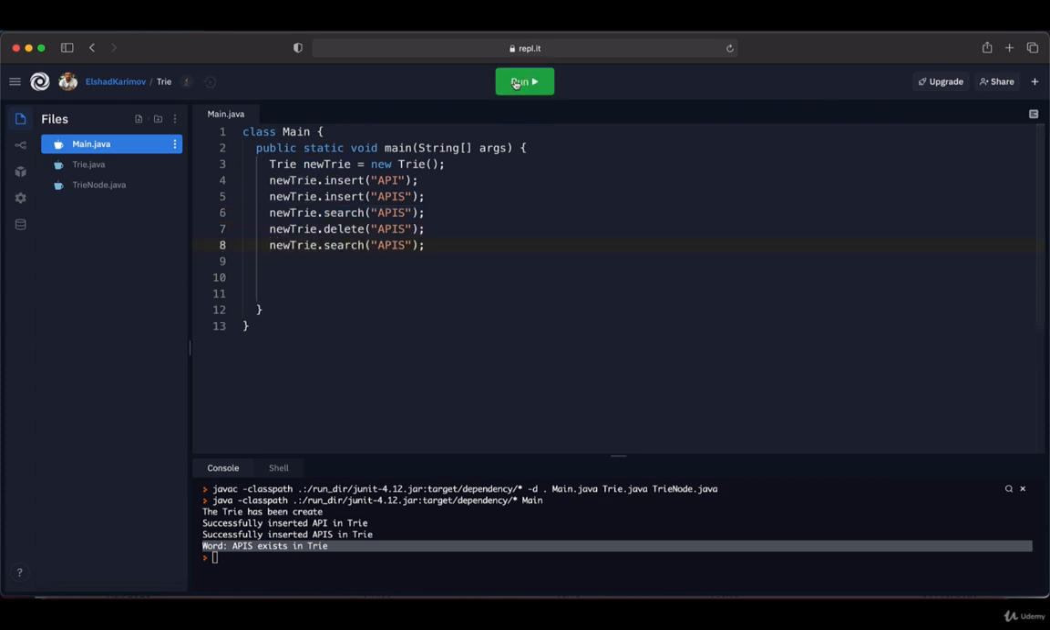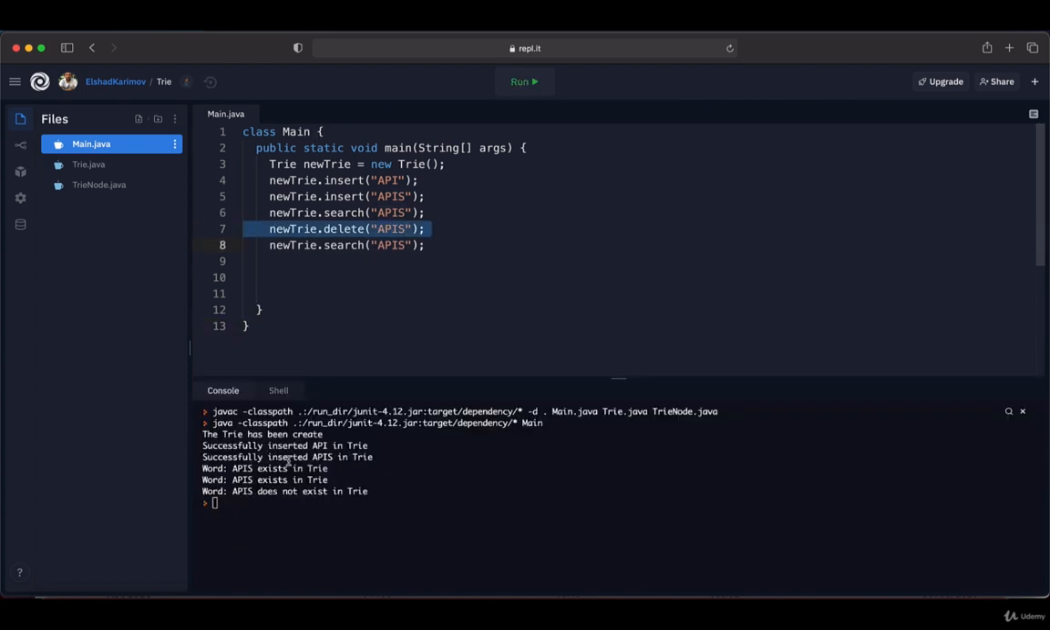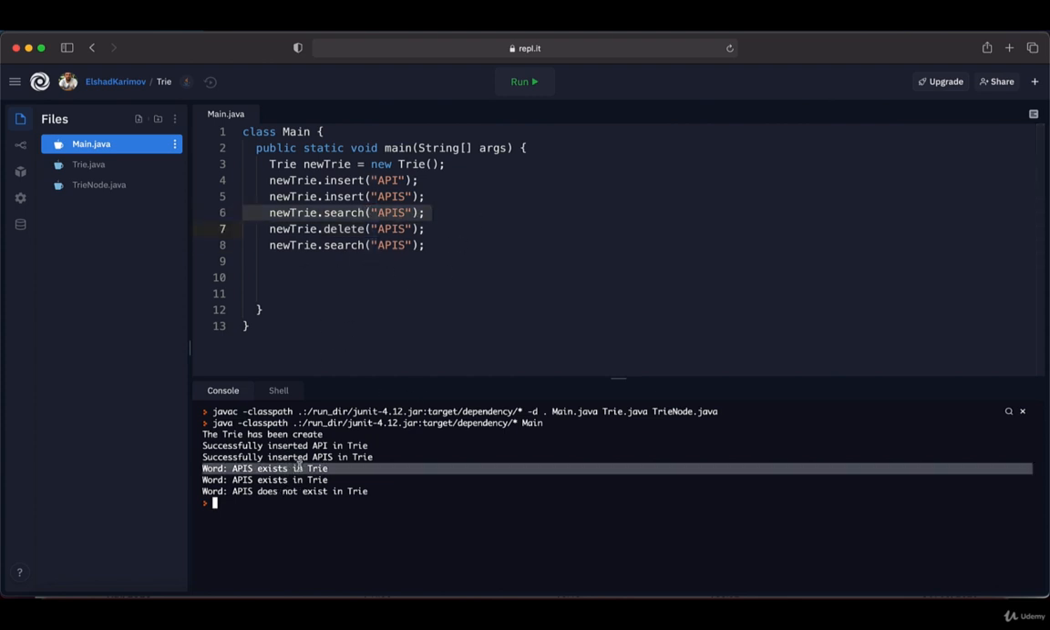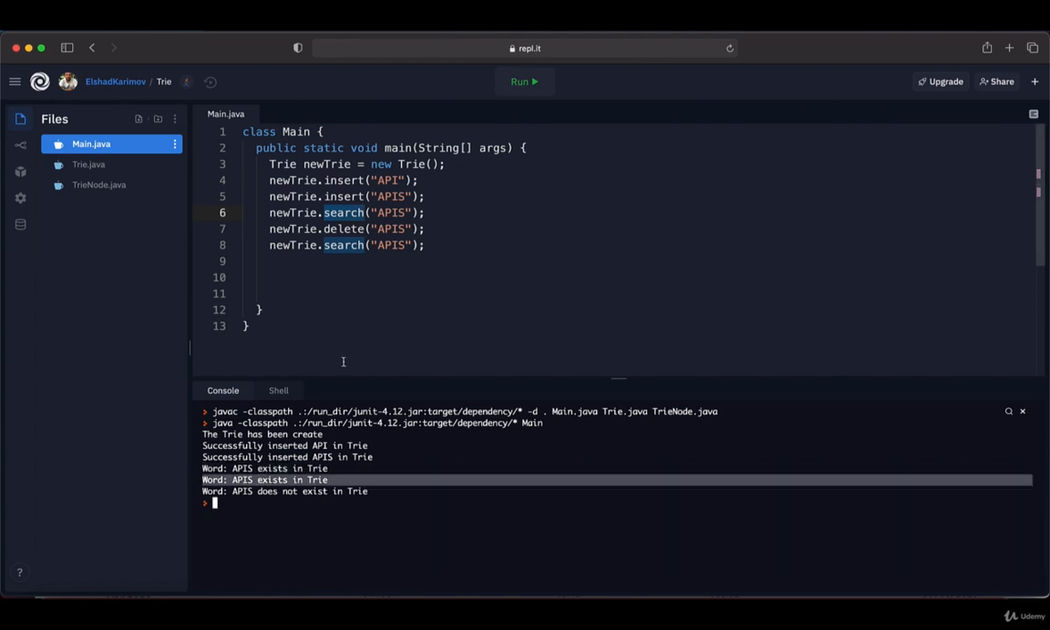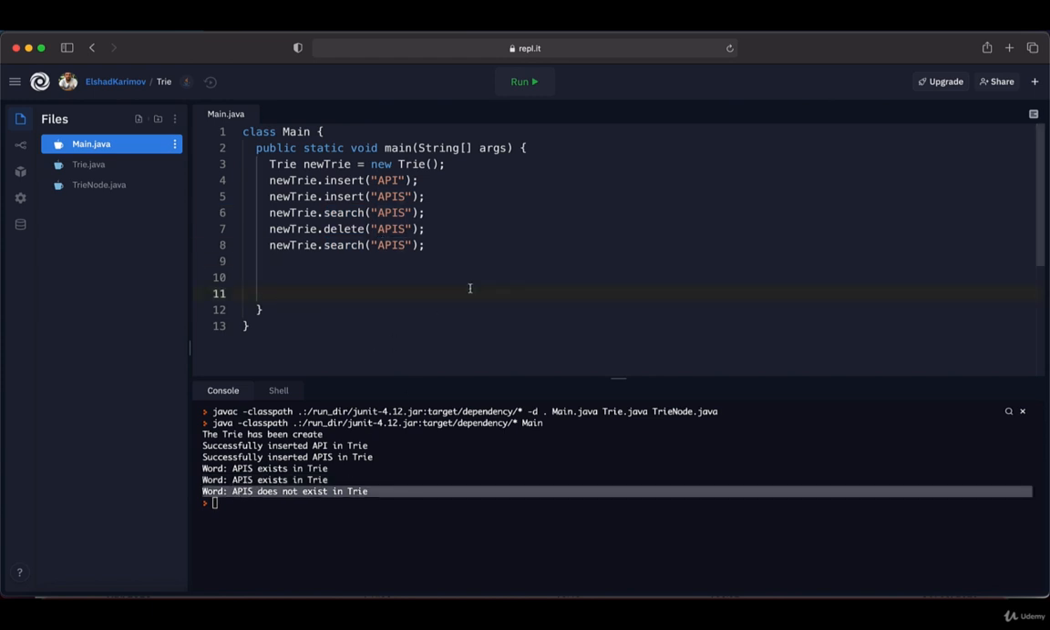So if I run our code in this case, you see that when we are calling APIs, first it says that APIs exists in this trie. Then when we are calling the delete method, inside the delete method, it calls the search method one more time. So that's why it prints out to the console saying that APIs exists over here. Then after deletion, when we are calling the search method, it says that APIs does not exist in this trie over here.